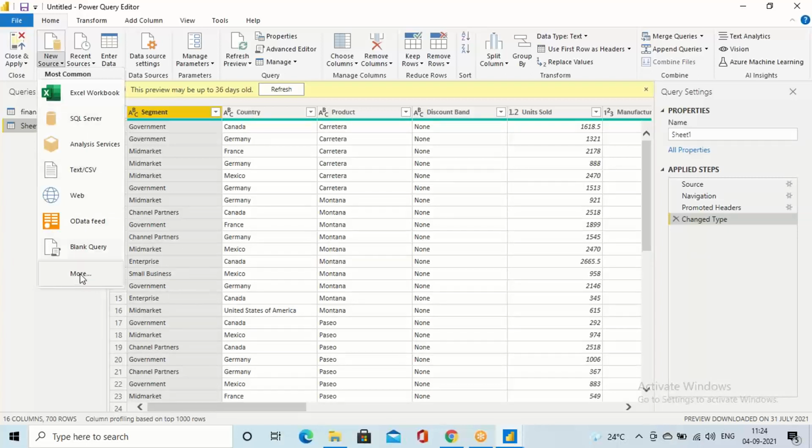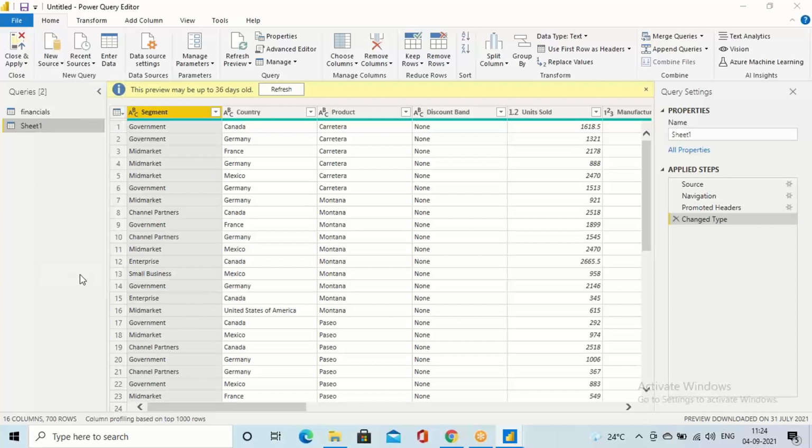It's not only these kinds of things. If you want to get data from other sources, right now I'm showing you each and every source where you can get the data. It's loading. Just give me 1 second. I'll show you.